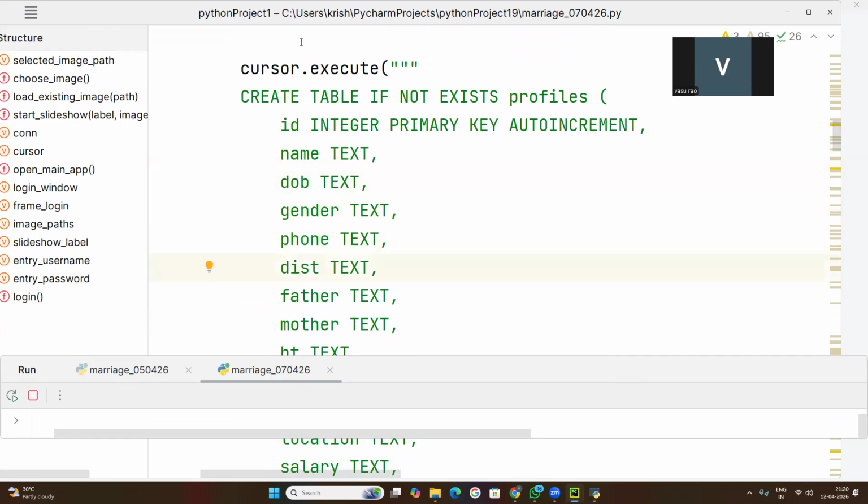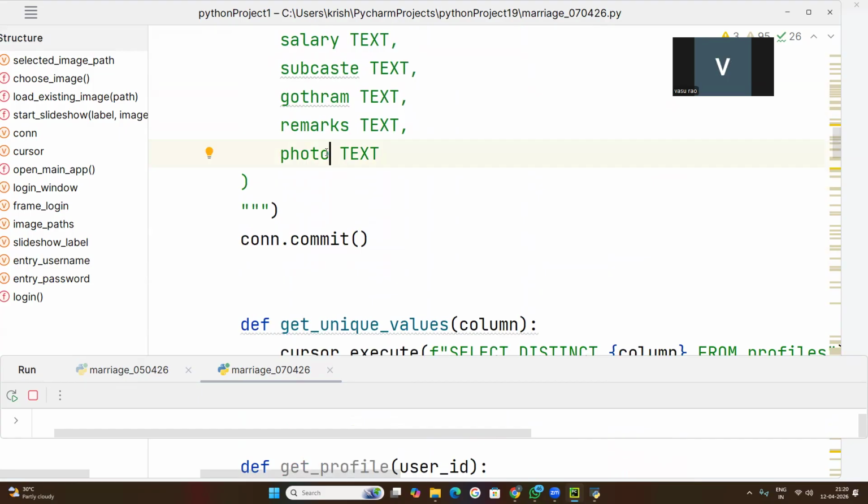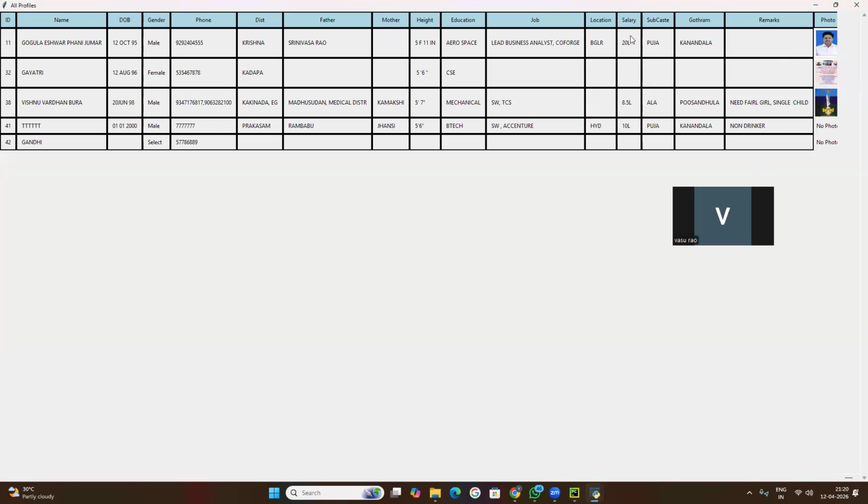Table created with the profile name, date of birth, up to the last photo. Last is what? Your photo. Remarks is the last column and then photo. Okay. These are the columns: name, date of birth, gender, phone number, district, father, mother, height, education, job, location, salary, subcash, up to here.